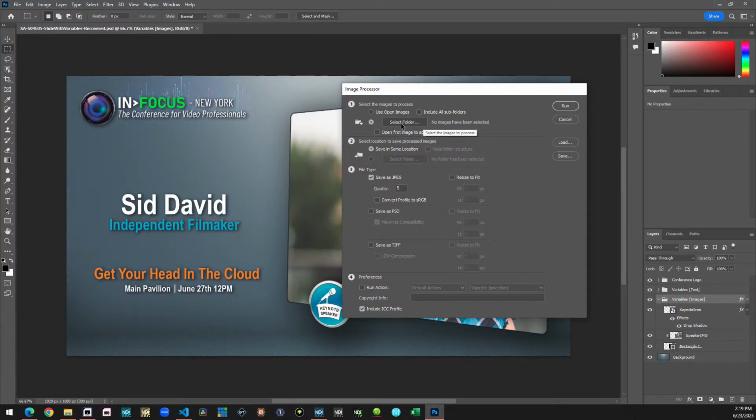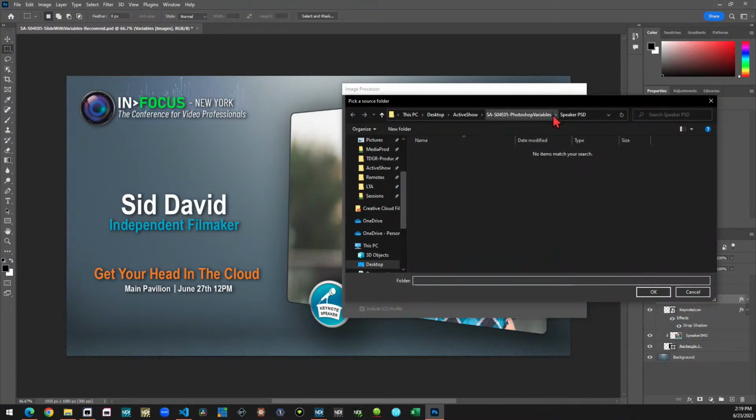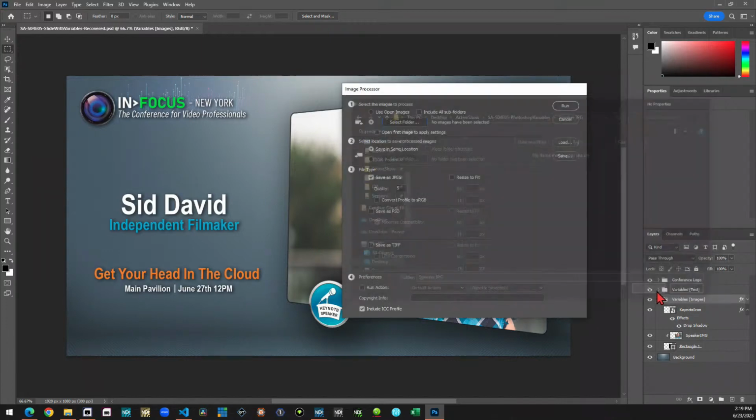So if I wanted to convert these files and put them in another folder, I could say, okay, we don't want it in the speaker PSD folder. Let's put it in the speaker JPEG folder. So we'll select that, say okay. And then I can say, what do I want to do to put this file out? For us, we want to convert it to JPEG. We are going to put it at the highest quality, which is 12.